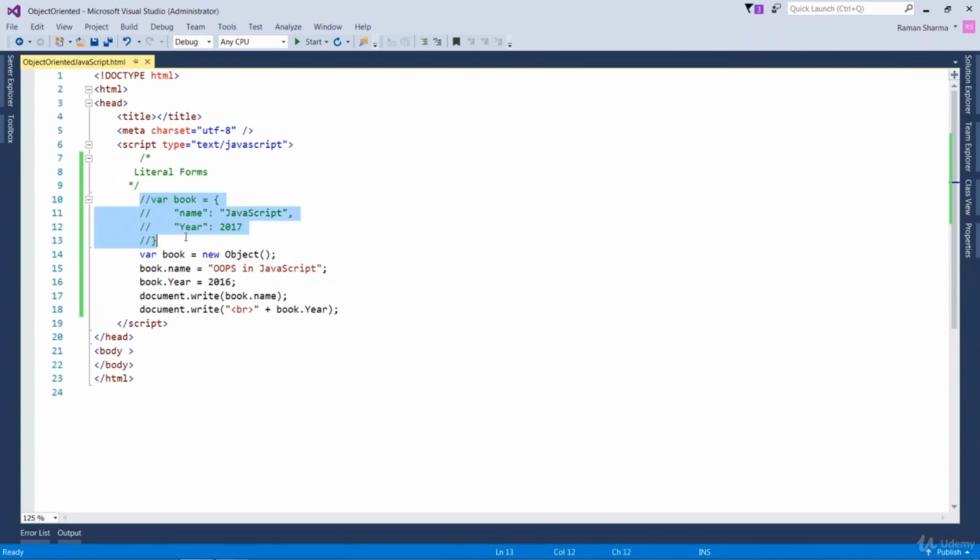So even though when you are doing this, behind the scenes the JavaScript engine is doing this. Either you can write explicitly, creating the object and assigning the properties, or you can use this syntax, which is more readable, more structured, and it will print the name and year.